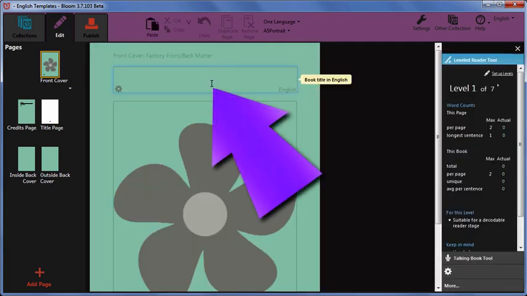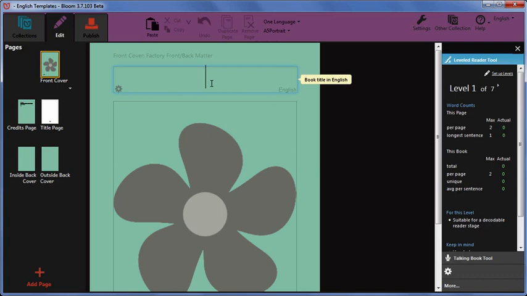Finally, we need to add a title for this book so that users of the templates can distinguish between them. I will simply name this template Level 1. You should add the title in each language showing on this front cover.